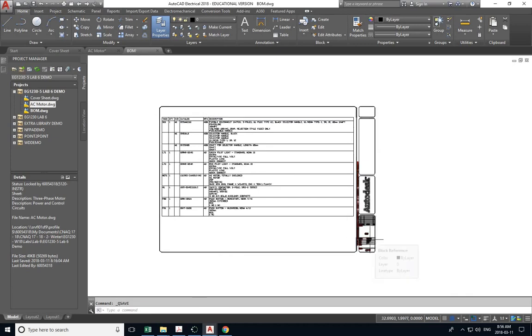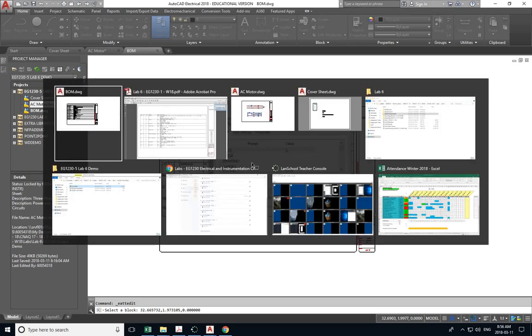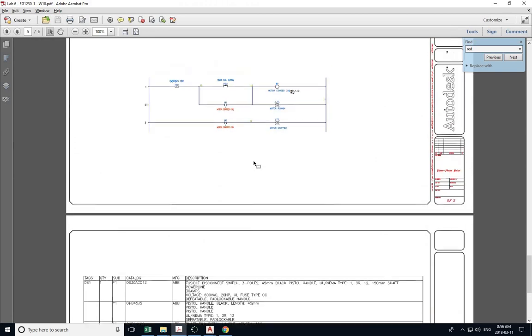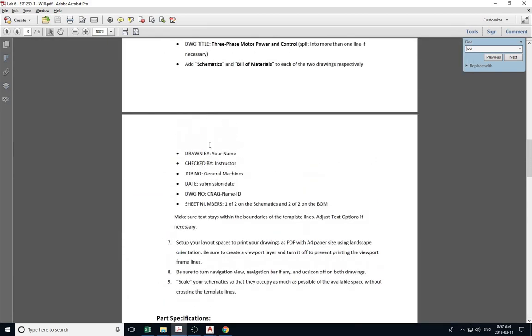And then double click the title block and fill in the information, your name, the date, and of course these are listed as part of the instructions. So when I mark, I'm going to look for it. See, it says drawn by your name, checked by the instructor. Job number, call it General Machines. Right? Submission date when you do the demonstration.